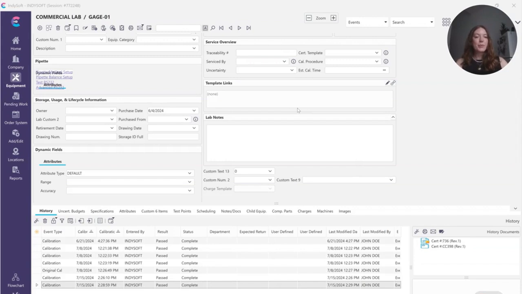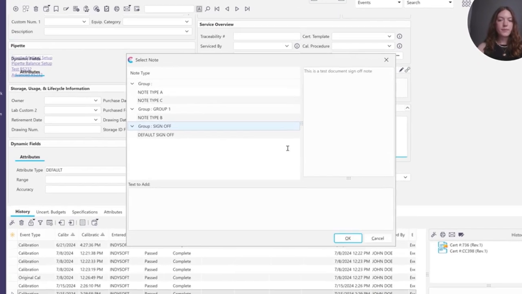I'm Tara and today I'm going to be talking about adding multiple note types to any of our memo boxes in the system. To do this, you are going to navigate to the notes field, or the memo field that you want to add a note to. In that field, you're going to right click and select Add from Note Types.